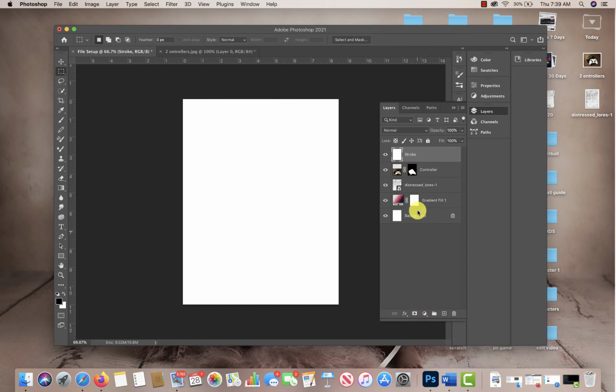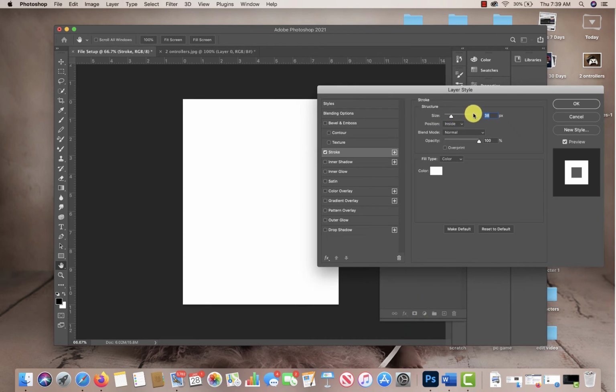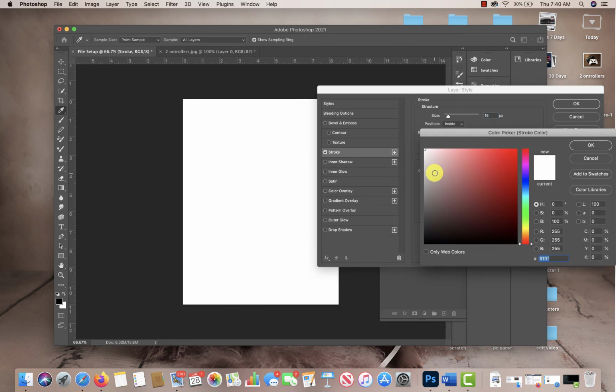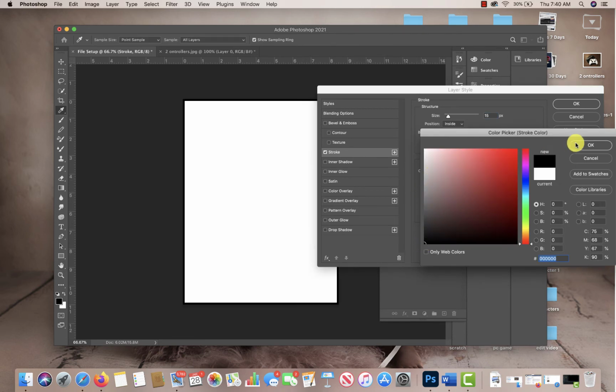So next thing I'm going to do is come down to FX, and remember my stroke layer is still selected. This time I'm going to look for stroke. So I'm at the bottom of my layers panel. I'm going to click on stroke, and I'm going to change my size to 15. I'm going to make sure it's inside. My opacity should be 100%. And I'm going to click right here to change my color, because I don't want it to be a white border. White might look nice, but I'm going to go with black for this one.